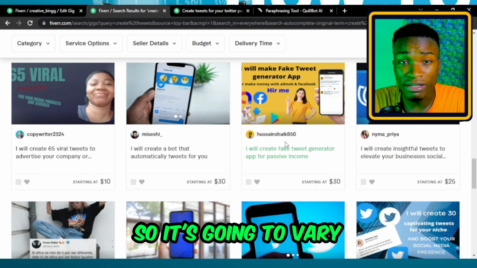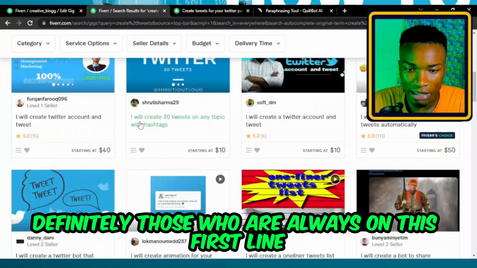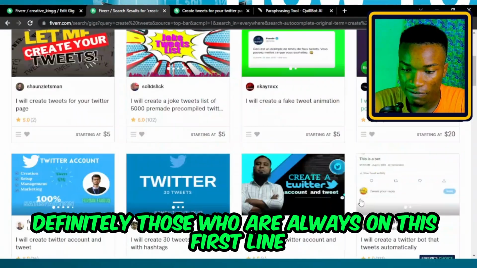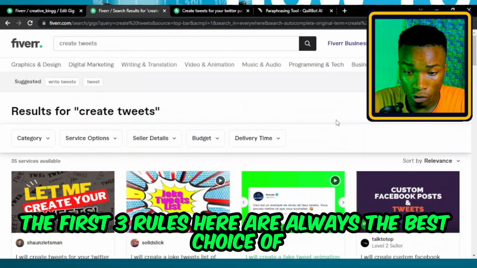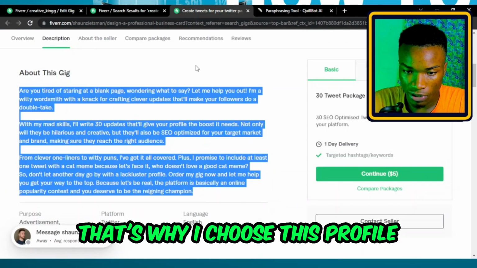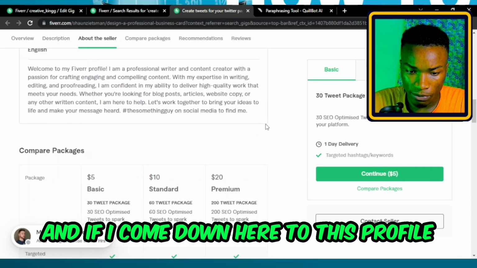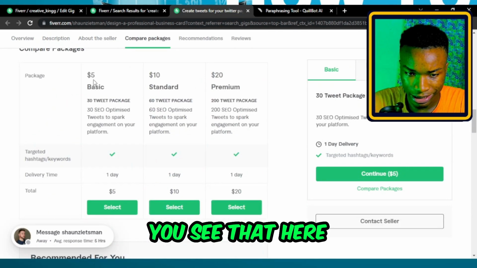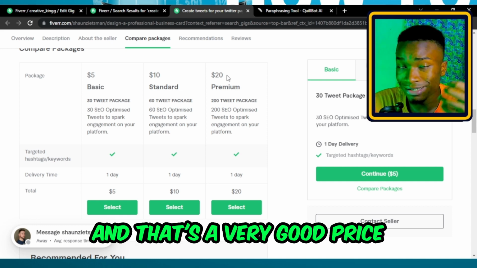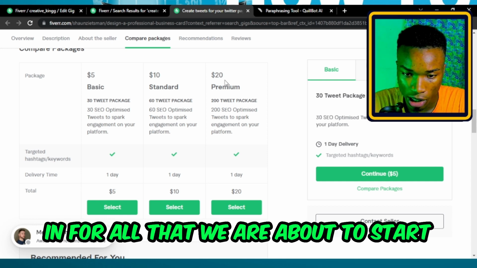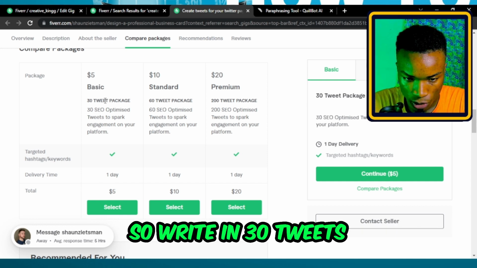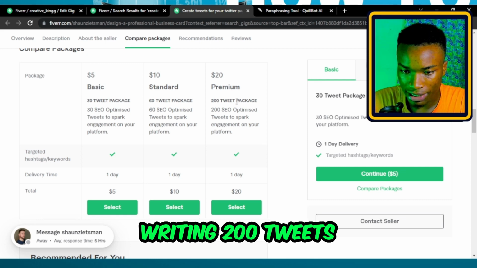So it's going to vary depending on how you want it to be, but definitely those who are always on this first line, the first 3 rows here, are always the best to choose from. That's why I choose this profile. And if I come down here to this profile, you see that he has taken 5, 10, 20, and that's a very good pricing for us that we are about to start. So writing 30 tweets, writing 60 tweets, writing 200 tweets.